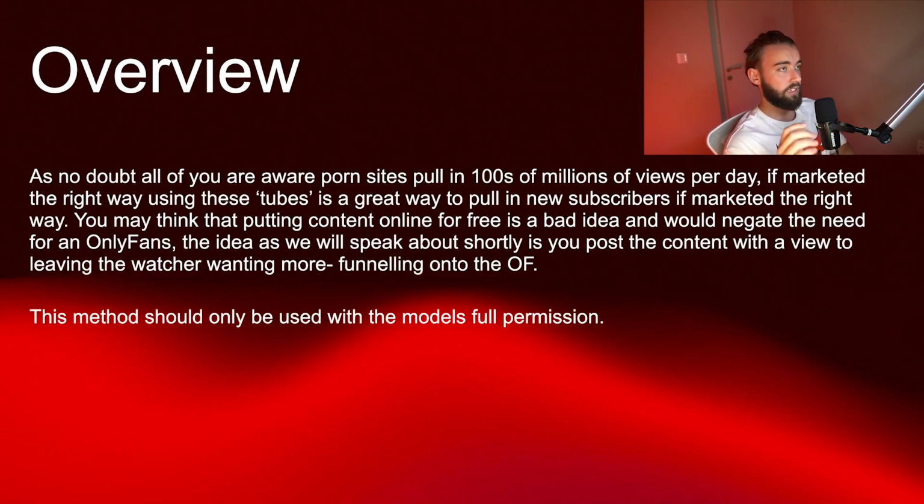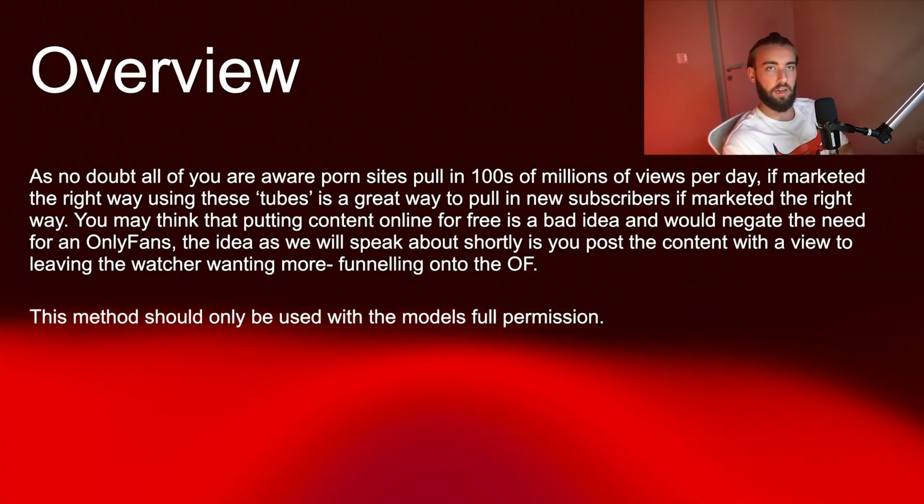Now, just a quick disclaimer with this method. This method should only be used with your model's full permission. You have to speak to her about this. Obviously, these are public sites. The videos are going to be there forever. So she needs to understand that. So make sure you have that conversation and obviously explain how it's going to go down. But you need to have the model's permission for this 100%.